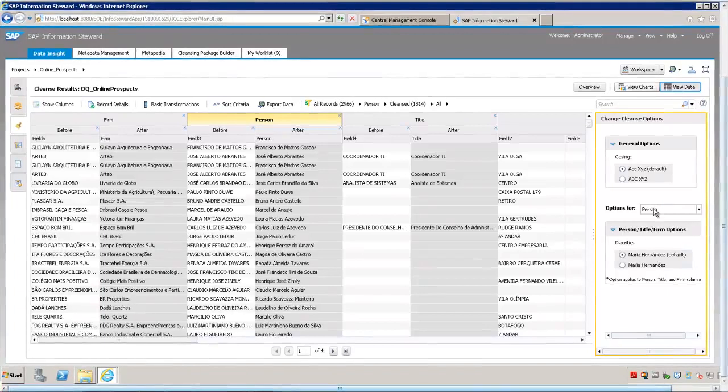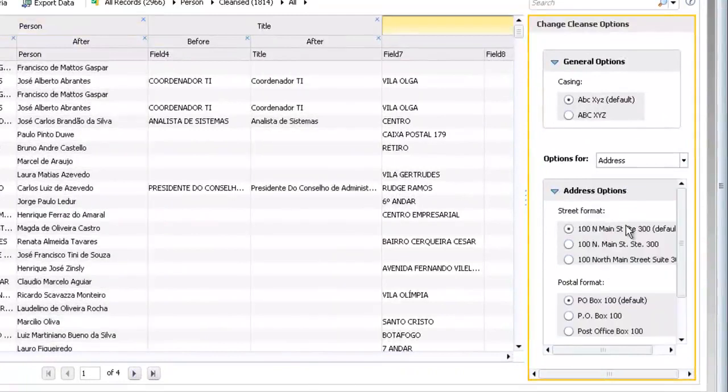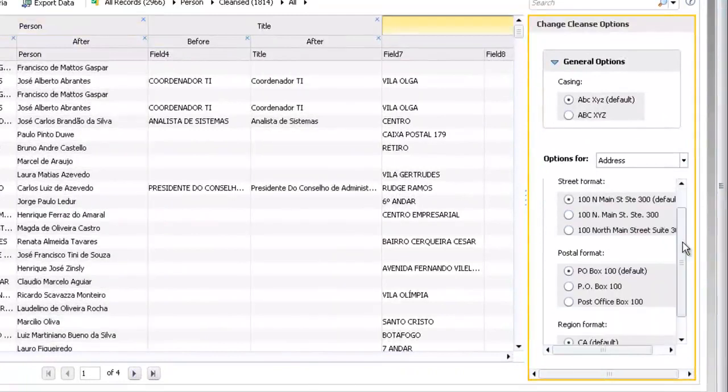She wants to take a look at some of the other options for address information that she has available to her. So from the drop-down list for options, she selects address. And here she can see she's got some options to make the directional or the suffix long version or shortened or abbreviated, or she can have punctuation or not have punctuation. So she can see those results.